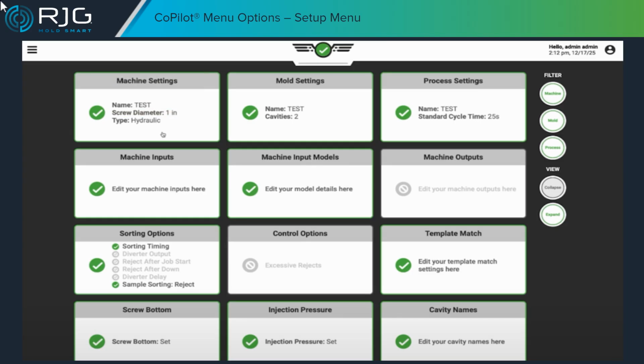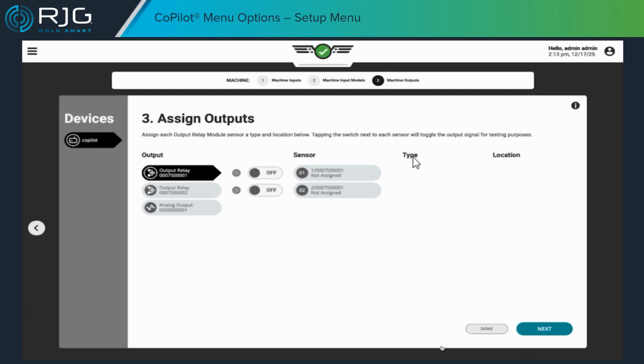For an example of how to set up a card that is currently in gray, indicating that it has not been set up yet, we will select the Machine Outputs card. This brings us to the Assign Outputs section, which will allow us to make the changes required to set up that card. For our example, we would like our output relay for sorting and velocity to pressure control for decoupled 3 molding turned on. To begin to do this, we should select the toggle to the left of the first sensor listed to turn it to the on position.